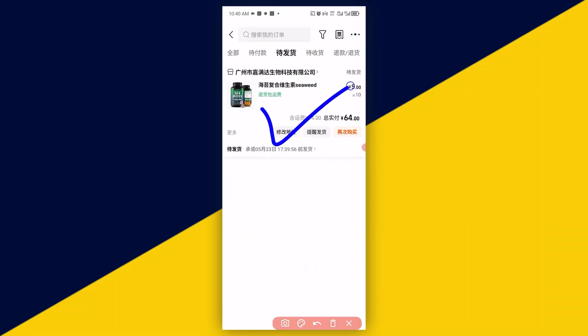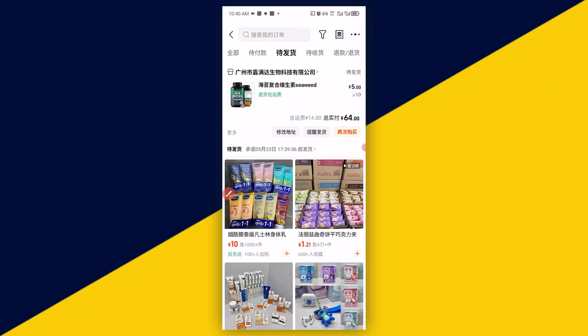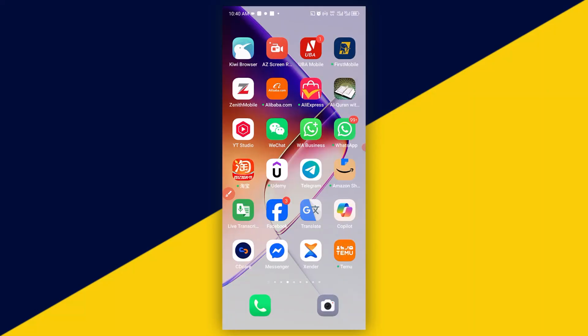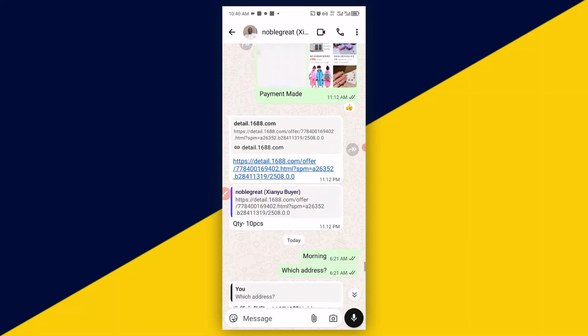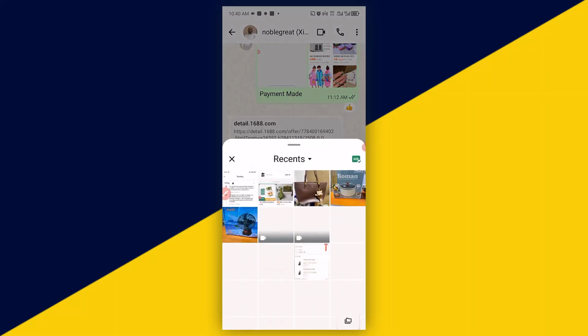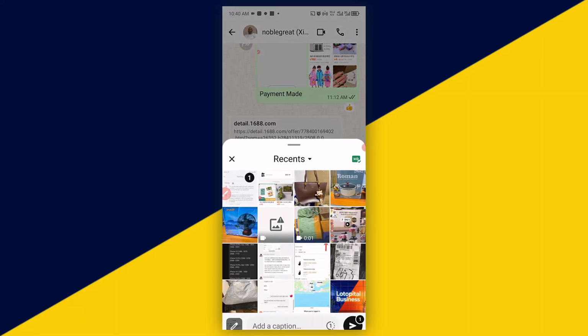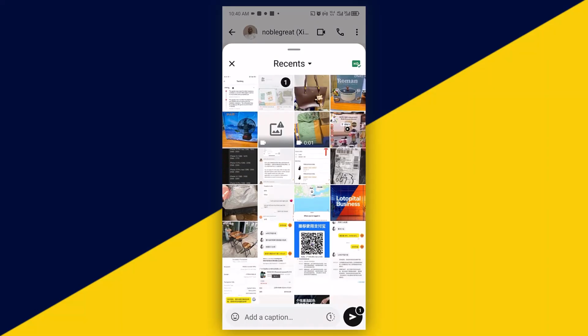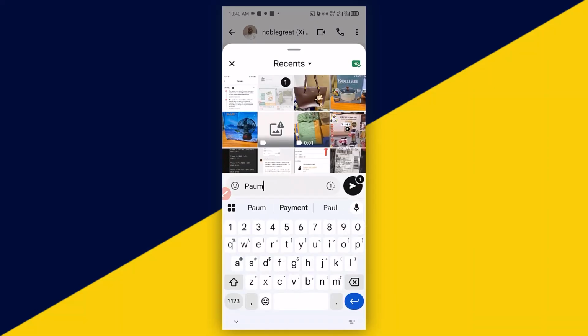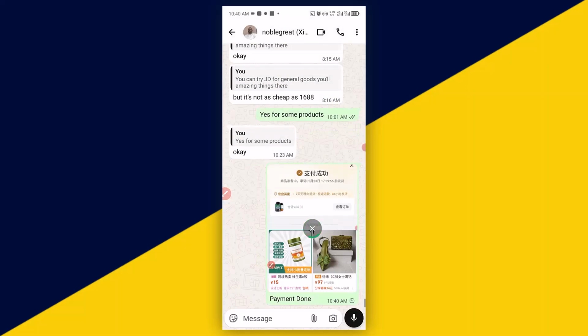So here we go. Lastly, I'm going to access my 1688 right here. I'll come back to my WhatsApp, then attachment, my gallery, select the proof of payment, and say payment done. Send. It's that simple.